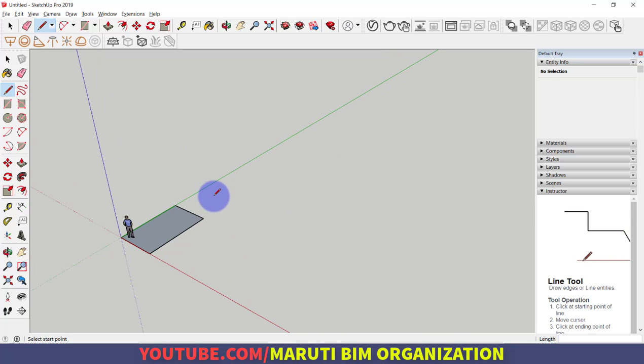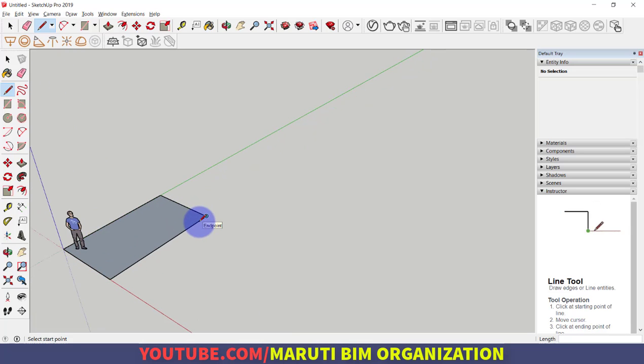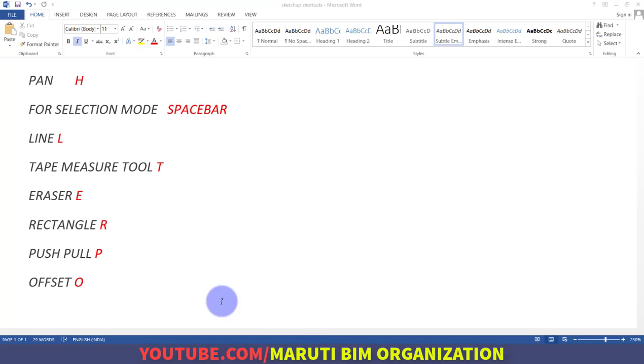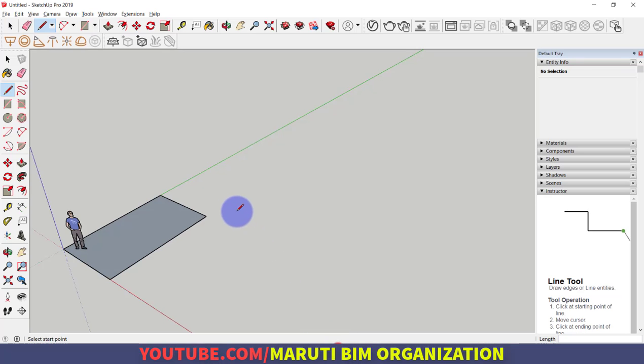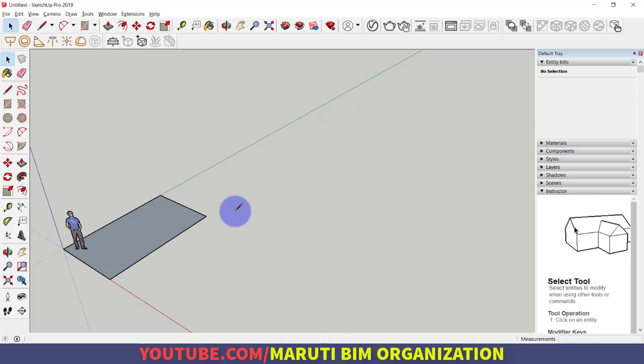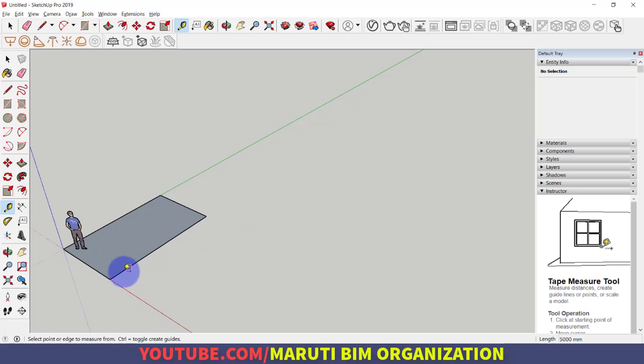Similarly, let's say you want to draw a rectangle with a particular distance, or you want to measure something. If you want to measure anything, you can use the tape command. T is the shortcut for that. So I am just pressing the space bar, then T. This is my starting point of measuring, this is my ending point.